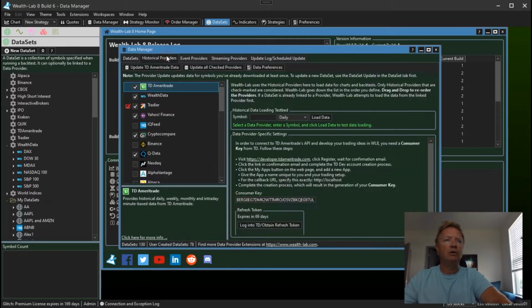I want to make sure that, okay, TD is my top level historical provider. So when I open a chart and put in a symbol, it will first try to get the data from TD. If that fails, it will go down the line and use all of my checked providers here. Oh, here's a little Easter egg. You can see Tradier. That's right, we have our Tradier extension coming soon.